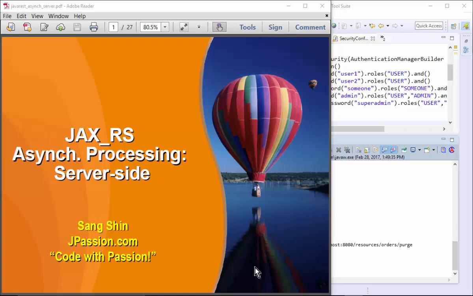Okay, so async processing on server side. JAX provides async processing on server side as well as client side. Here we're going to mostly focus on server side. Actually, 100% on server side in this presentation.